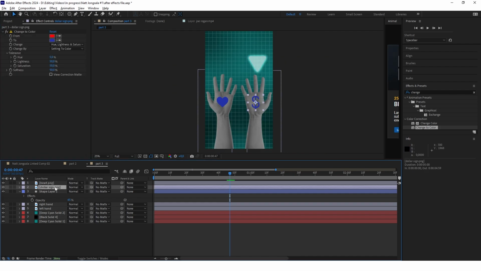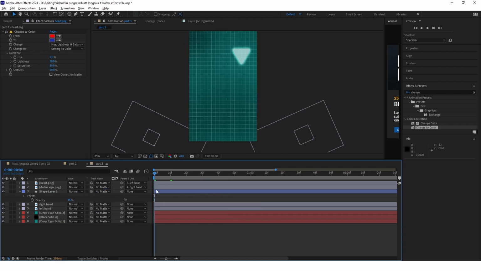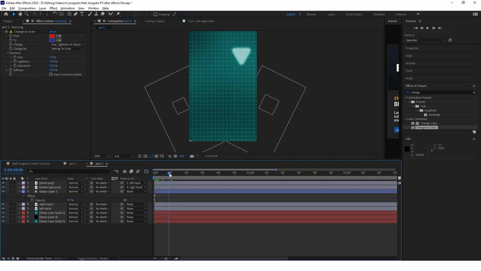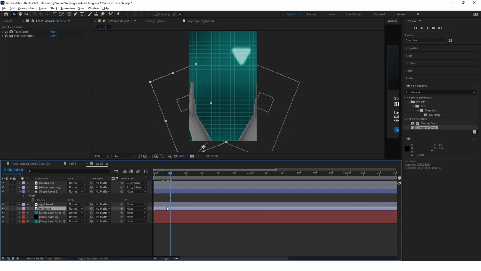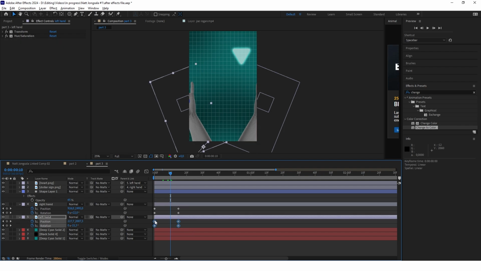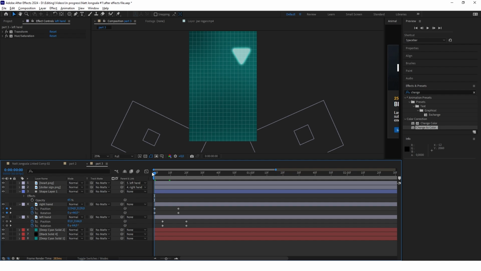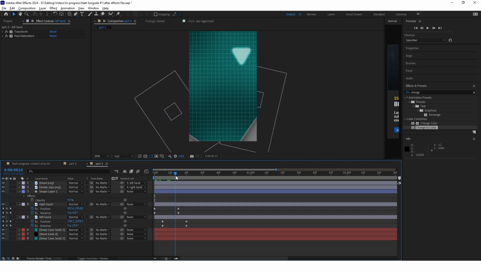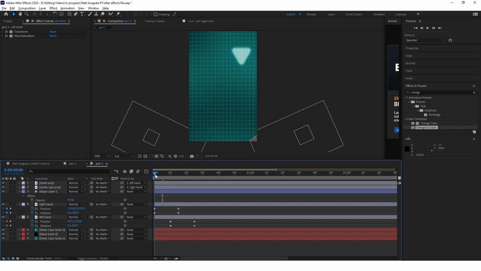Now also parent link the $sign to the right hand and parent link the heart to the left hand. The left hand is also animated a little later than the right hand, so just go to the left hand, click U to show you all the keyframes and select all of these keyframes and put them like 5 frames later. Let's see right now. We can put them even later.